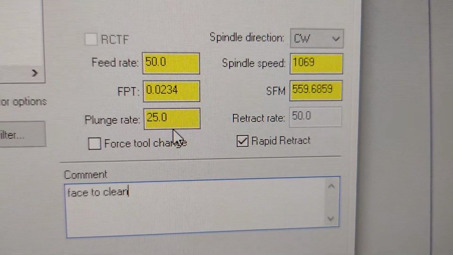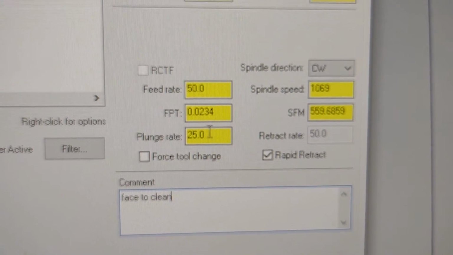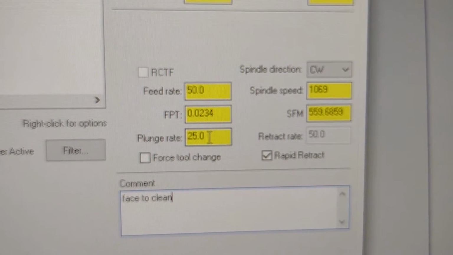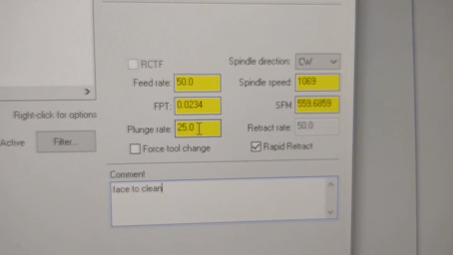I always like to check the rapids and make them something controllable and consistent. That way you don't scare the guy that's running it. If you have this up at 60 inches a minute and it comes in on your part hot, right? So you should realize everything is in inches.